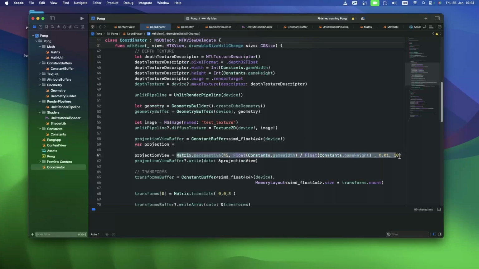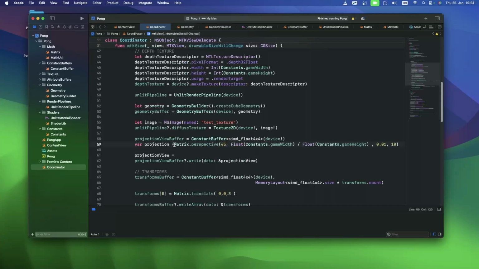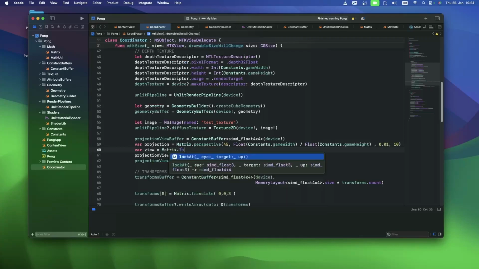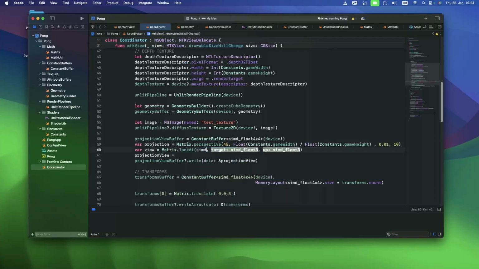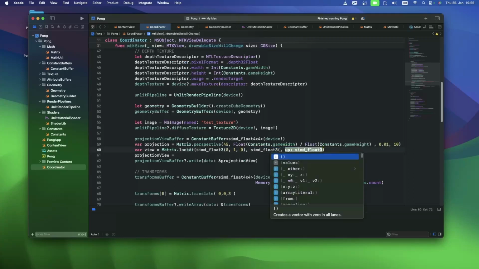And projection is this perspective that we had. Then we want to have our view. And now we're going to use that locate matrix. I mentioned that we want to move it a bit up, so let's just say 0, 1, 0 maybe. Target, it's not important for now, but later on it's going to be.